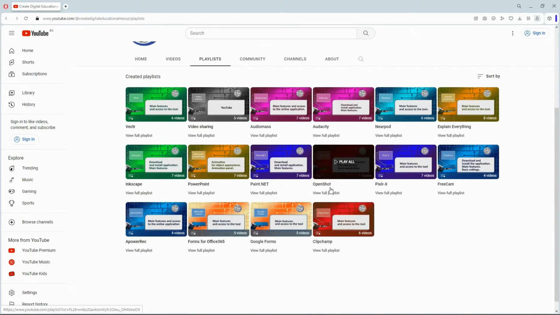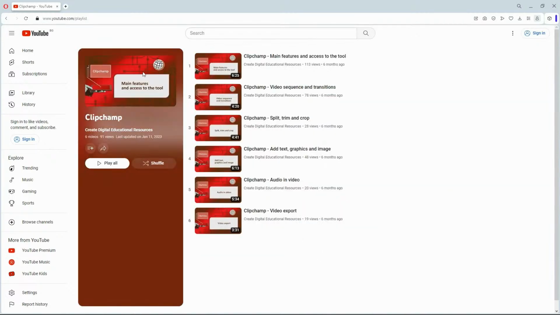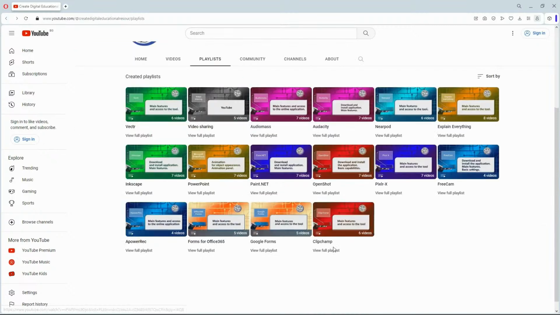We have used red color for working with video. Here we have created video tutorials for the OpenShot desktop app and the Clipchamp online app. They can be used to process a video shot with a digital camera or smartphone or video downloaded from the internet.